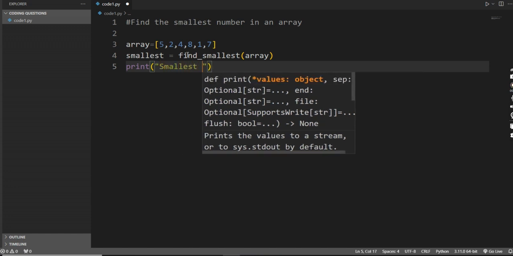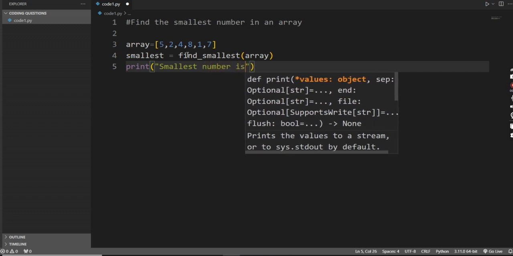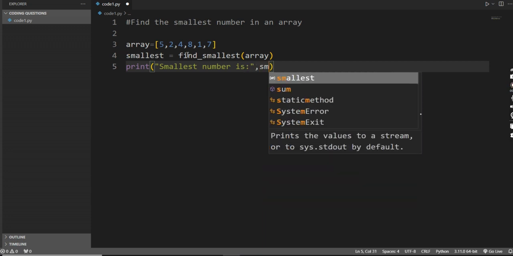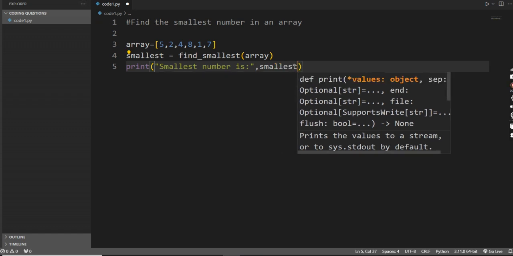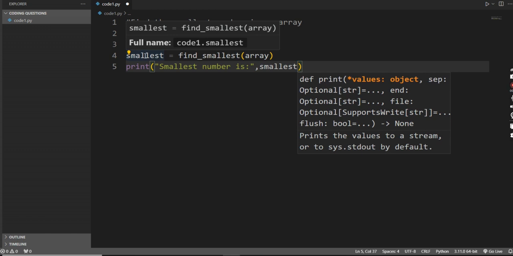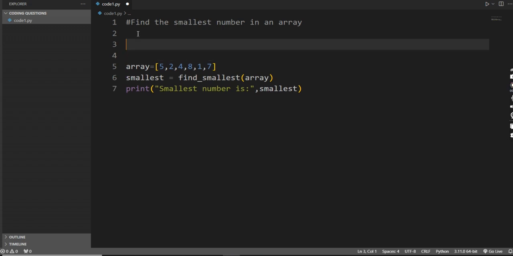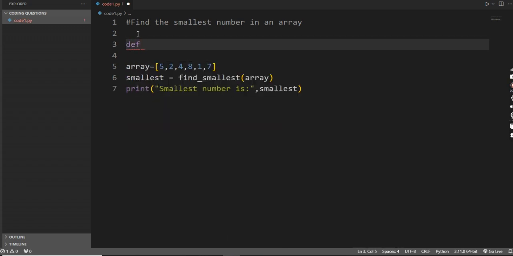Print "Smallest number is", comma, smallest. Smallest is our variable which we have defined here. As you know, the function will always be defined on top. We'll create a function. We'll copy this here.